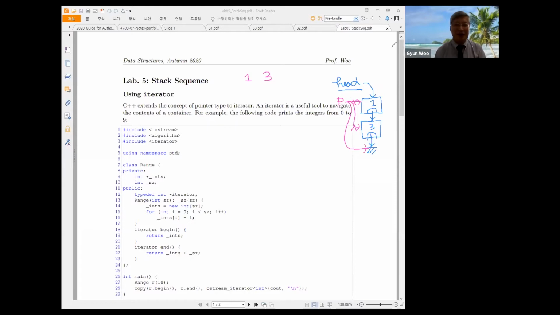So this kind of pointer is called an iterator in C++ terms. The iterator extends the concept of the pointer type in C. So an iterator is a useful tool to navigate the contents of a container. Even though I use this example for an array, that can also be implemented on top of a linked list.